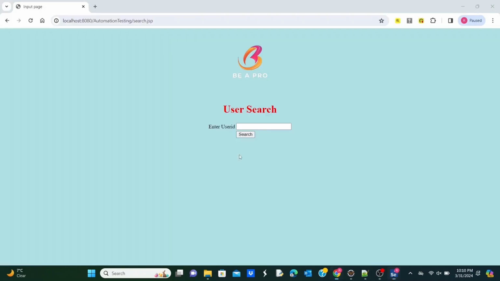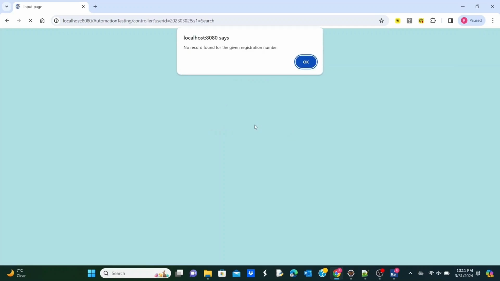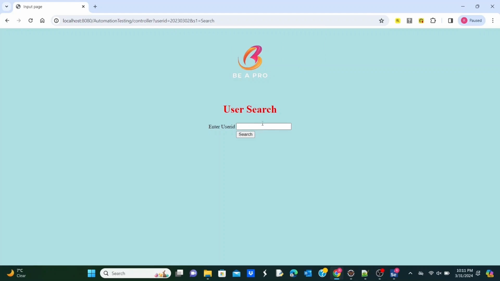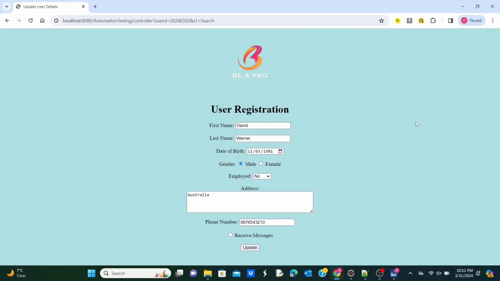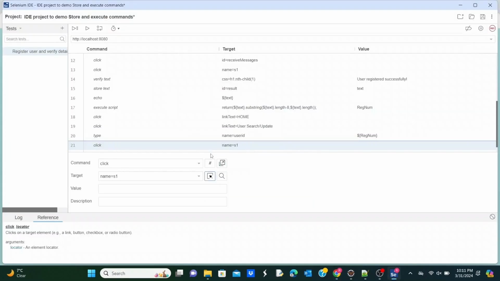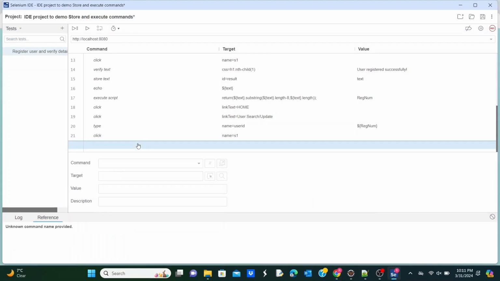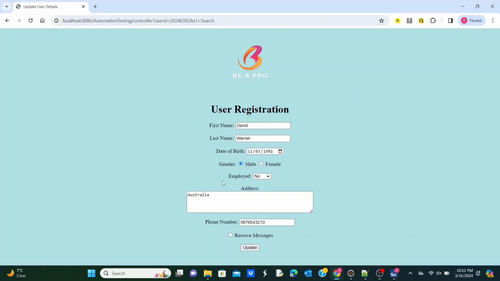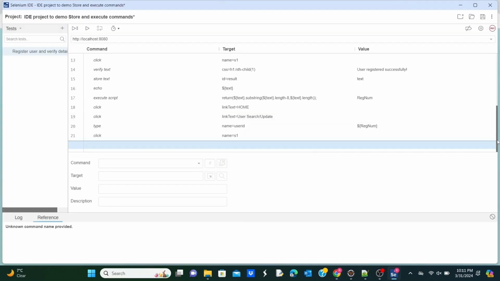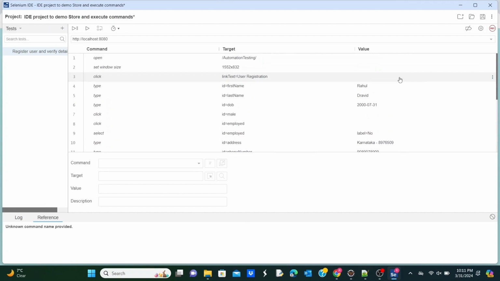Let me go to the screen and see what happens if I provide some random user ID or registration number and click search. Oh, I think that number is not available. Let me type the correct one: 2024-03, and after that some random data, 02. Yeah, here you can see we already have a record. It showed all the information there. We need to compare that data with whatever information we provided. All this information should be compared with the last time provided information.